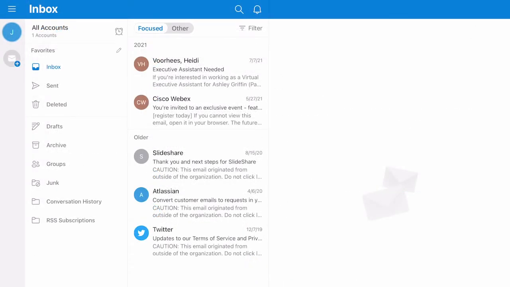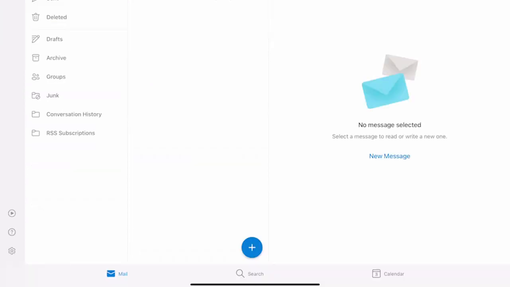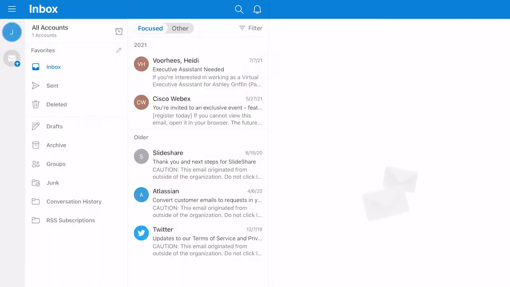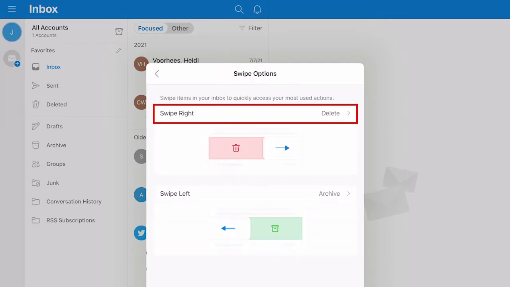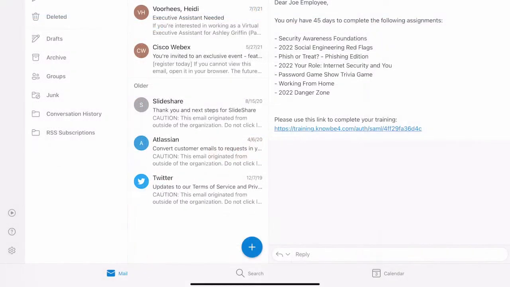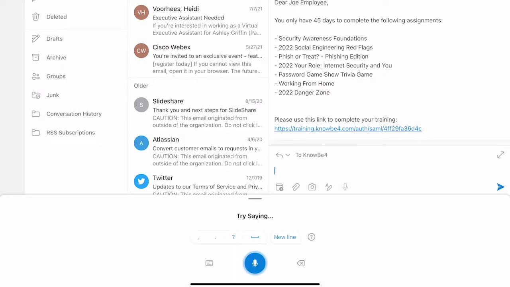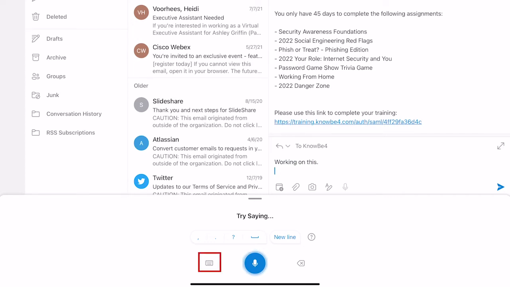Individual messages can be moved by swiping left or right. By default, the left archives a message, and right brings up the swipe options. Tap the settings icon, and then swipe options, then pick your option. One feature unique to the mobile app is the ability to use voice for replies or new messages. When in the message body, tap the microphone icon to activate dictation. Words, punctuation, or line breaks can be spoken. Tap the keyboard icon to return to typing the message.